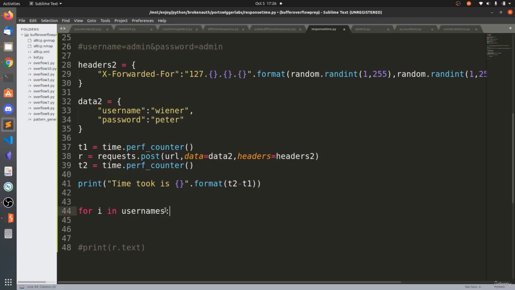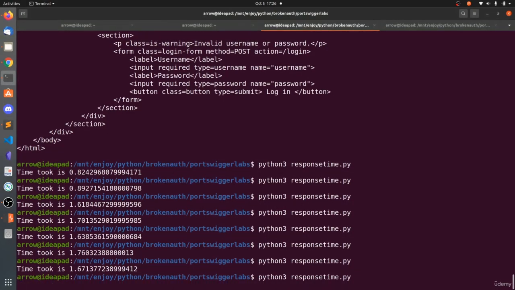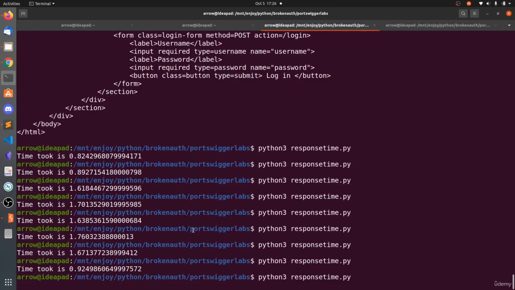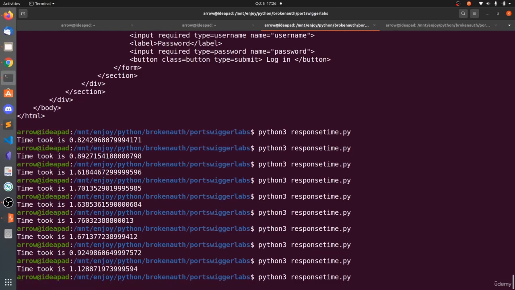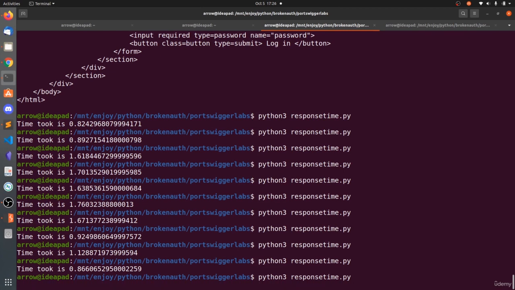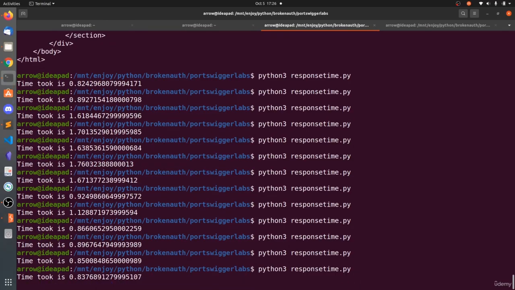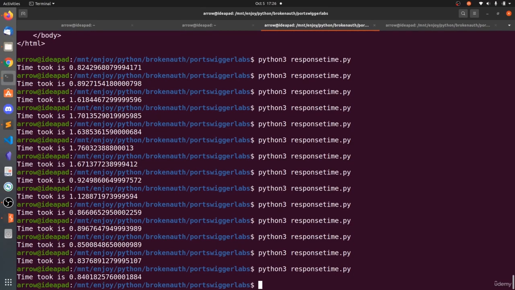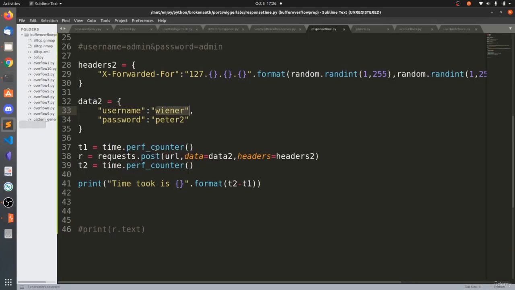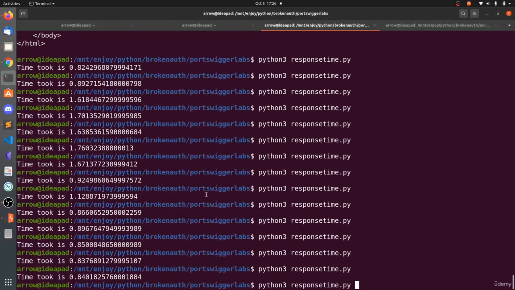So let's also try this for the correct username and the wrong password. Let's run this and see the time it takes, 0.92. So 1.12. So it's more than 0.85. Okay, this is where we are getting some. First let's try to brute force the usernames. If it does not work out, then we have to brute force both at a time.